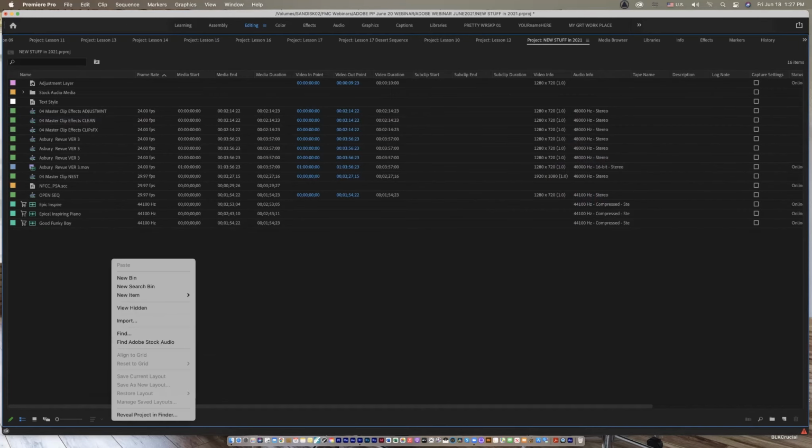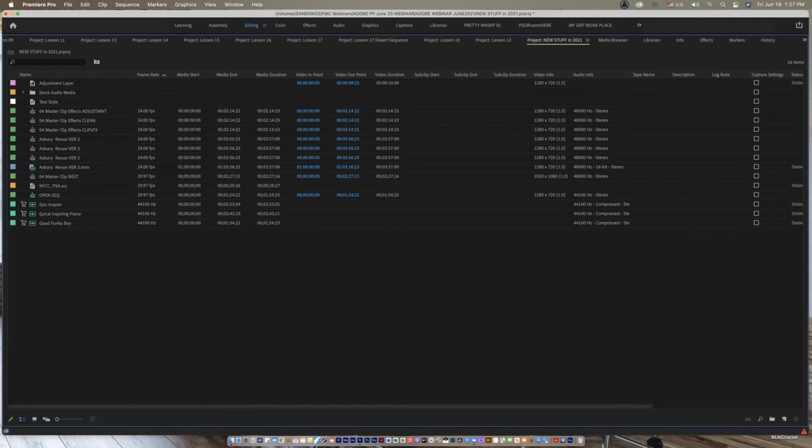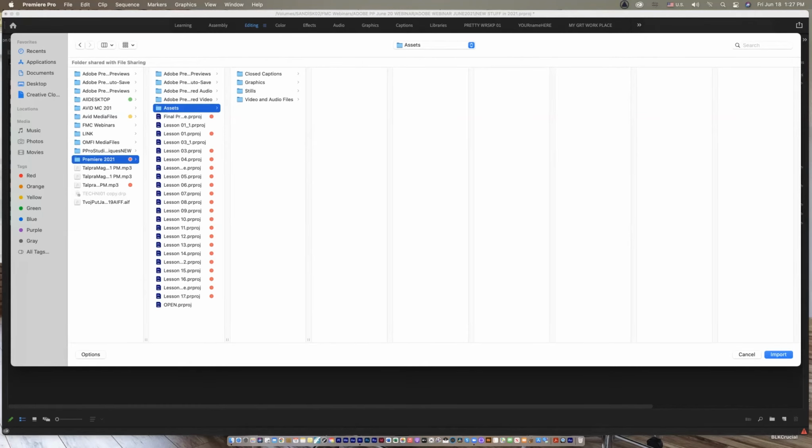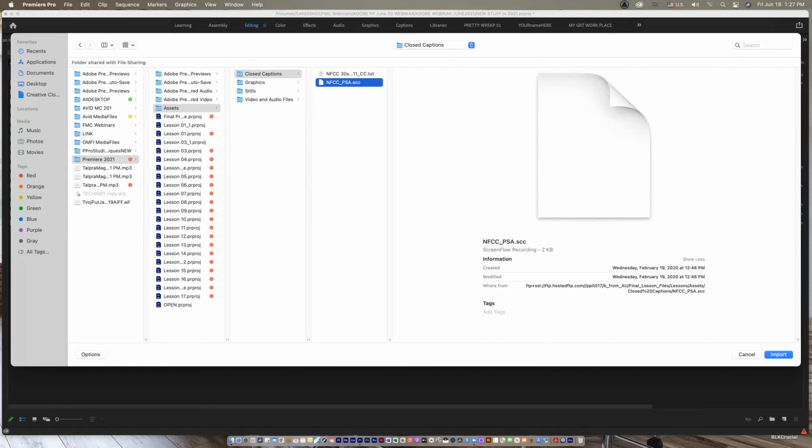If you right click and import it, I do have some captions set up in my assets, under closed captions. The captions I'm going to use are not the text, but the SCC, which is a format. This is where you can hire a company to transcribe whatever you have, and they give you a format back. So I'm going to bring in the SCC.